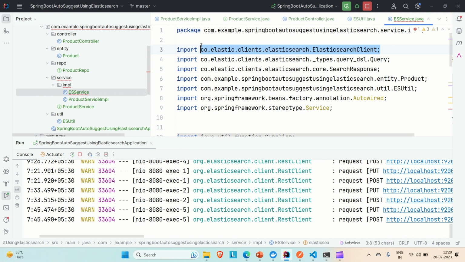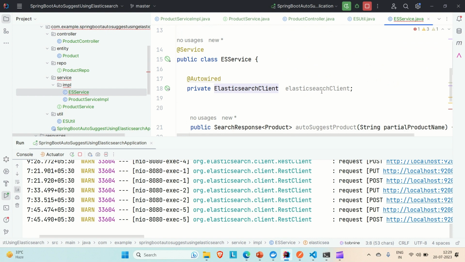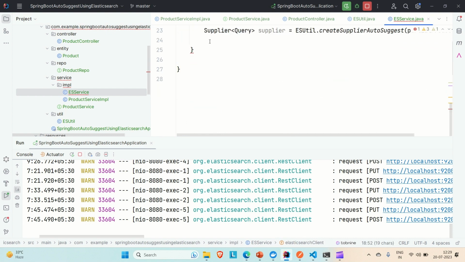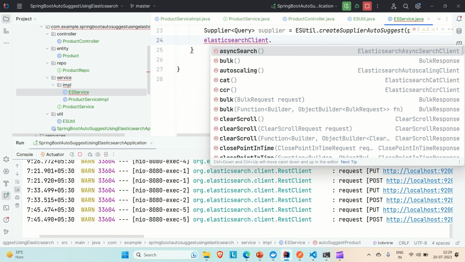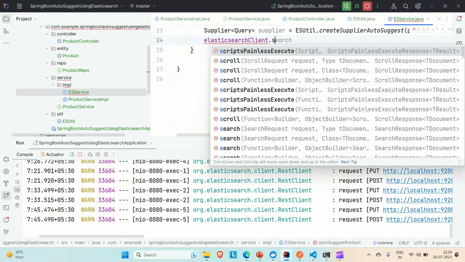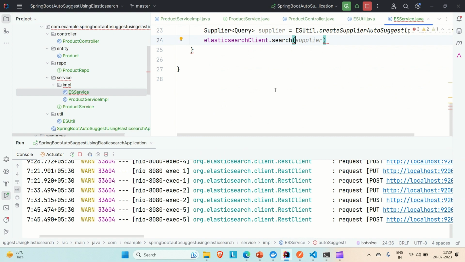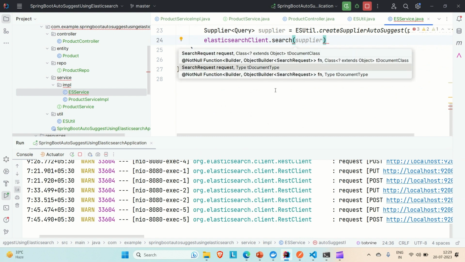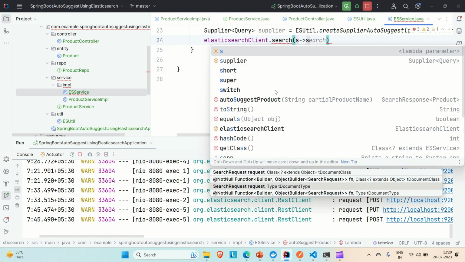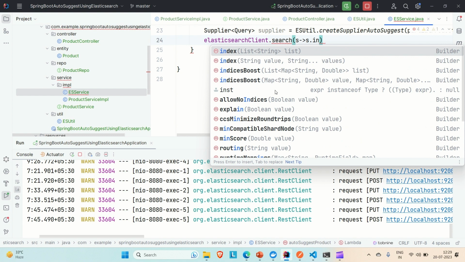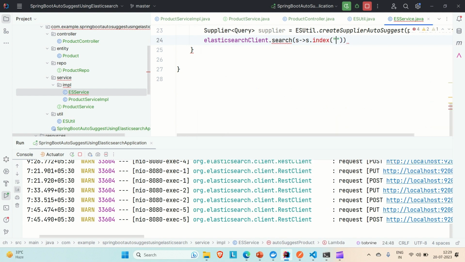You can see above, Elasticsearch client is coming from the Elasticsearch, so make sure you import the correct package. Now we have the Elasticsearch client. Just copy this, and with the help of this client we are going to call the search method of the Elasticsearch. You can see this search method, and there we'll pass the supplier. With the help of Java 8, we are going to call the index first, and in the index we need to provide the index name. The index that we have created is products.